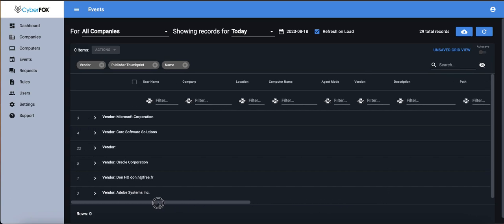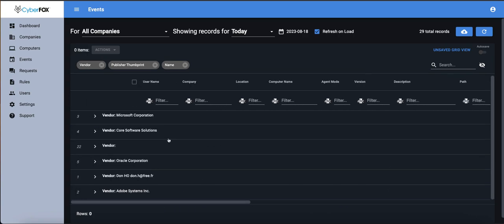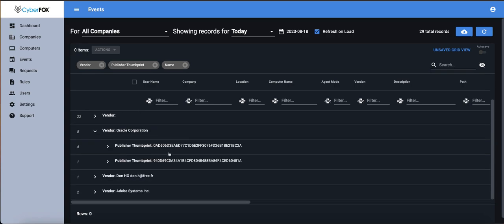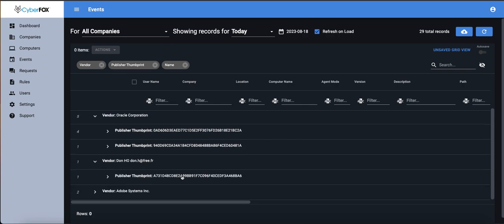Now what that shows us is how many digital certificates are in our environment from each vendor. So Core Software Solutions, they're not digitally signed. That's not good, right? Microsoft, they've got some stuff that's not signed and some stuff that is signed. Then if we go down here and look at Oracle, we've got 2 digital thumbprints from this particular vendor. So the software is signed under 2 different certificates. Could be old, could be new. And then over here, we've just got 1 thumbprint.